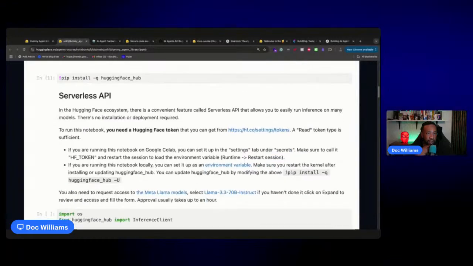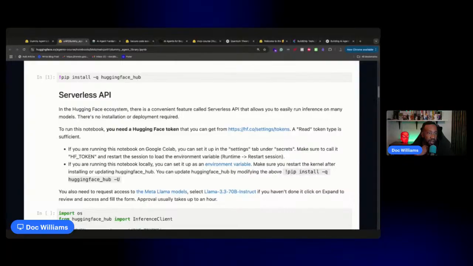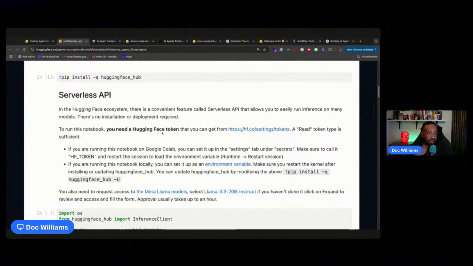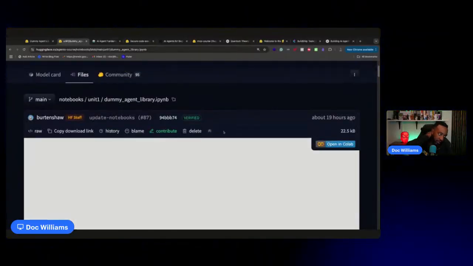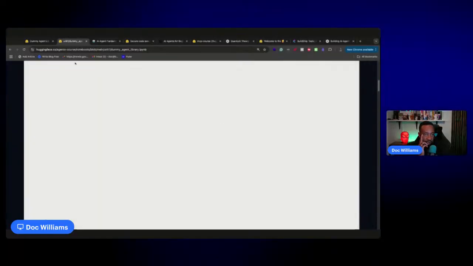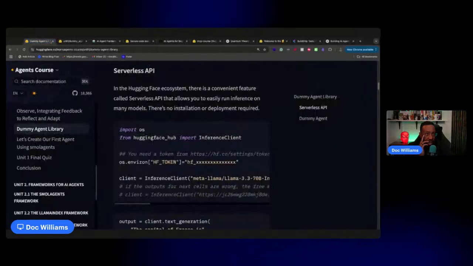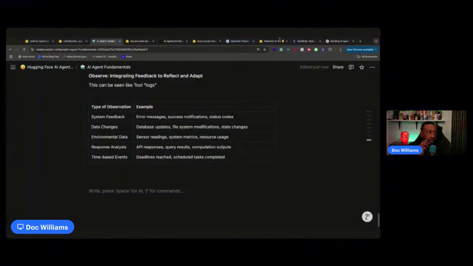Let's see. Serverless API. We're looking at a convenient feature called Serverless API. You need a Hugging Face token that you can get here. See what I'm talking about? Tons of stuff you still need to do. Okay, we'll look at this. I might do it the no code way. And when I say might, I am.